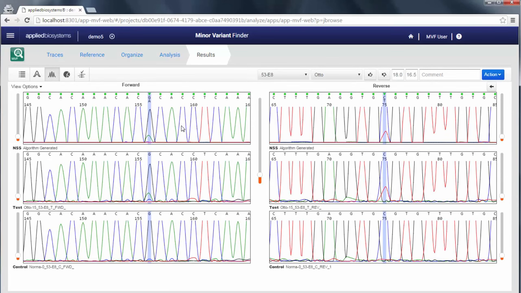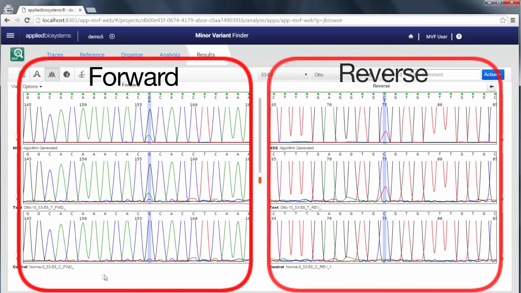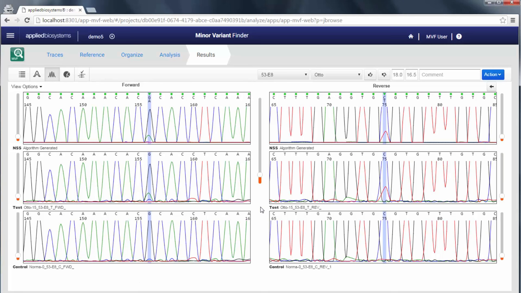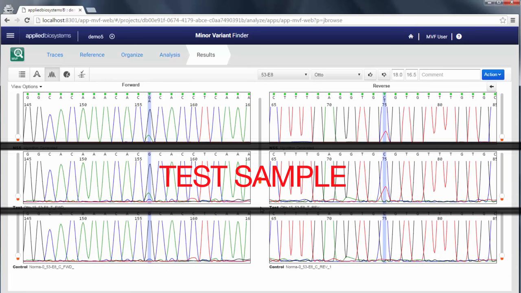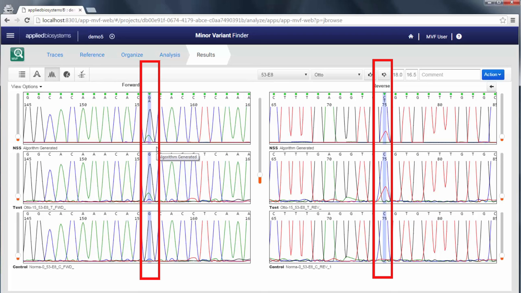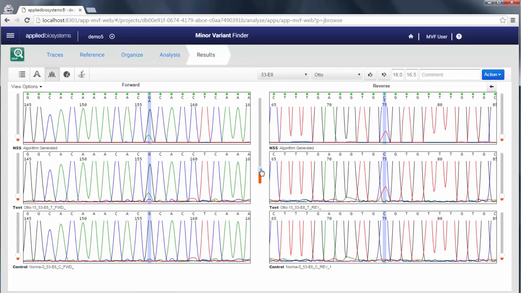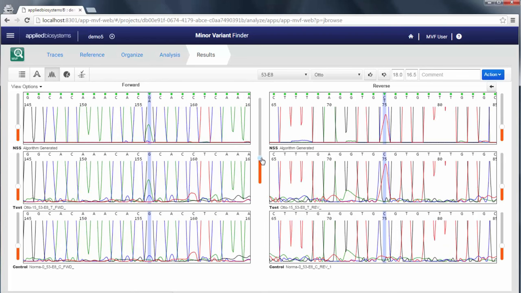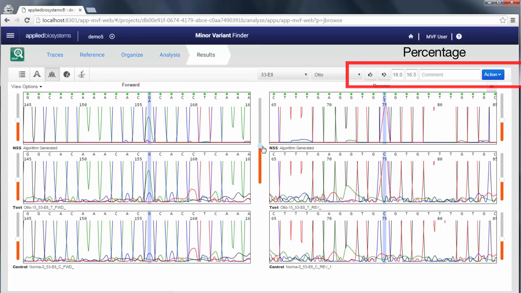Let's examine these traces by looking at the electropherogram. Here are the forward traces, and here are the reverse traces. This is the control, test sample, and our noise minimized results. The minor variant called is here, and use the slider bar to adjust the electropherogram for a closer inspection. The percentage of both the forward and reverse are on top, and it should be similar for the same variant.